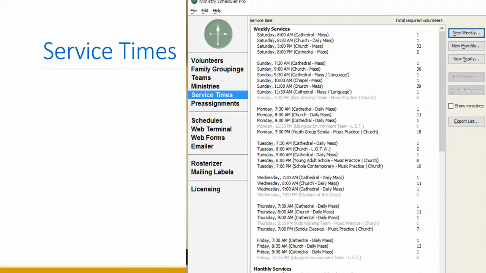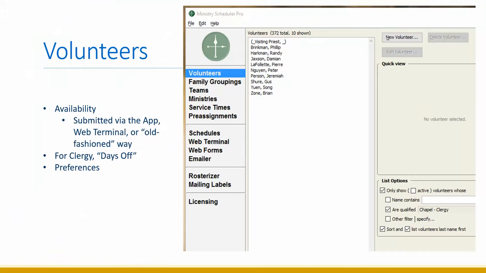And then we're going to take a look at the volunteers. Now, the volunteers, I've changed my view down here. I've filtered it so that we're only looking at clergy. Otherwise, there's 372 volunteers in this list, and this is an easier way to look at just the ones that are in there. Now, the first one, the visiting priest, never gets auto-scheduled.